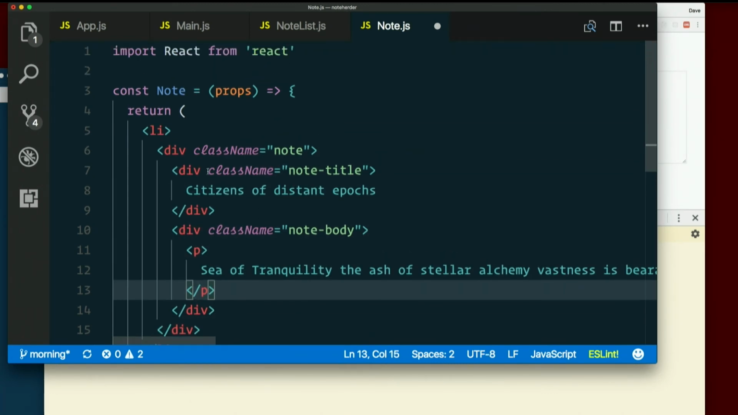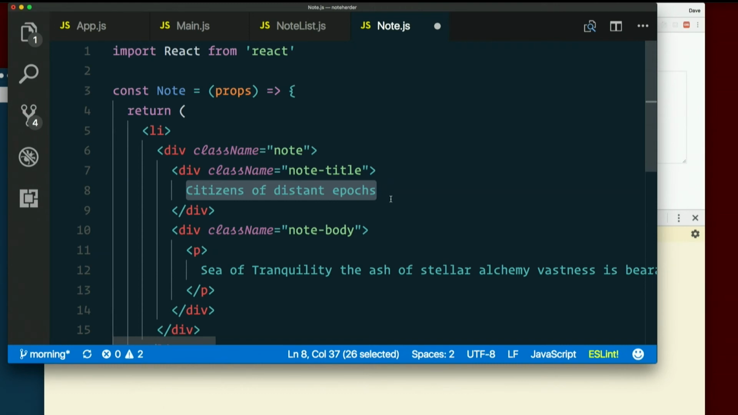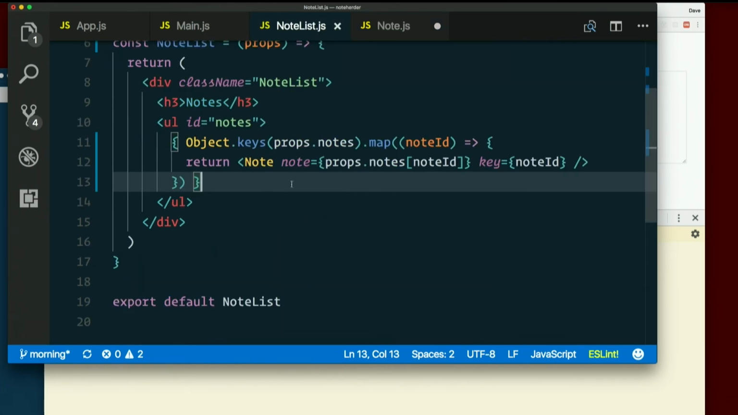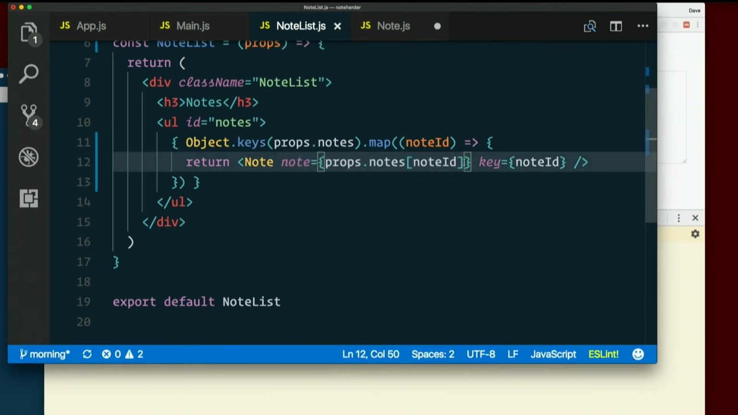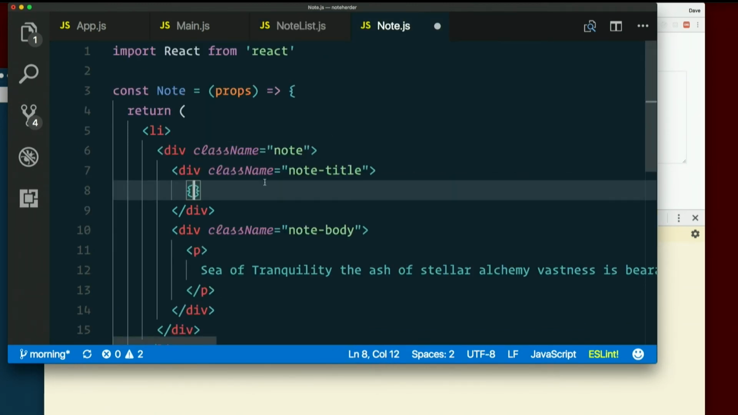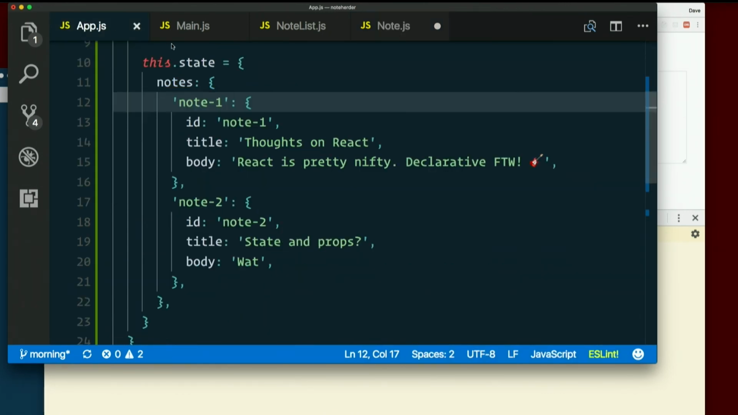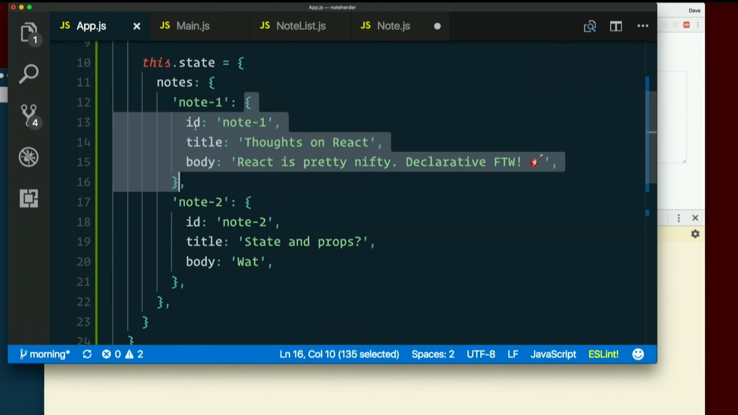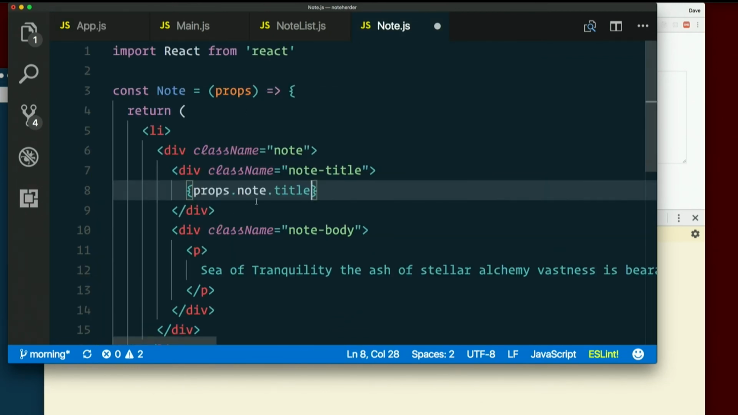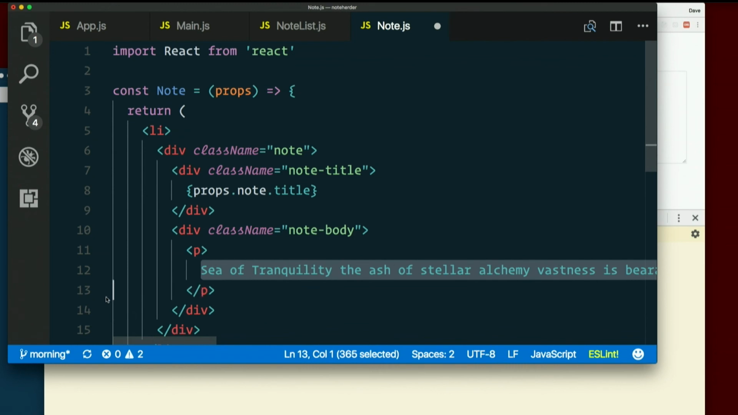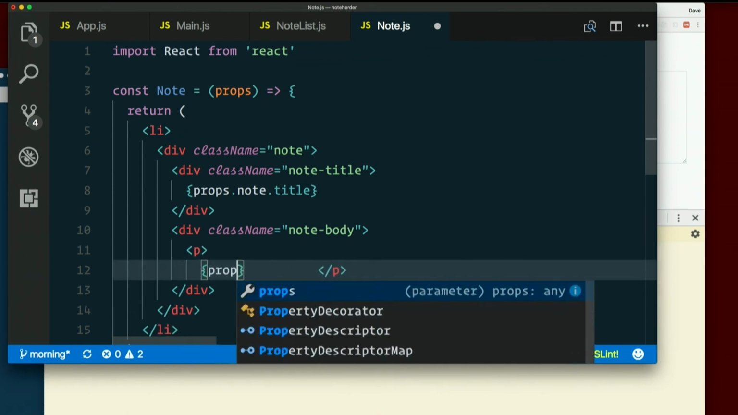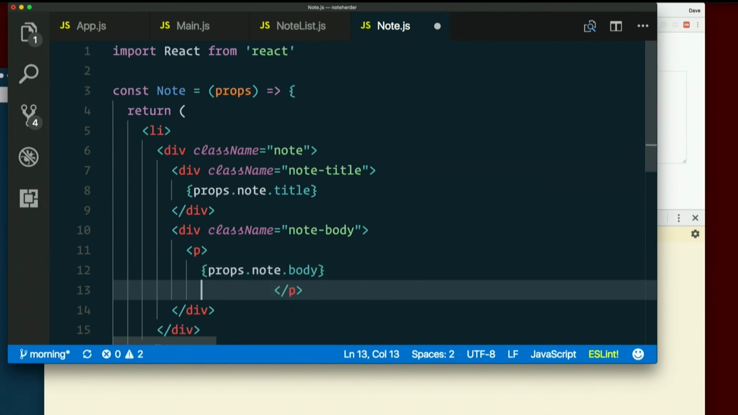But the note title, instead of being hard-coded to citizens of distant epochs, should be what? Yeah, what props did we pass in? We passed in note. We have a prop of note. So props.note.title. Props.note will be one of these, each of which has ID, title, and body. Props.note.title. And then inside the body, props.note.body.